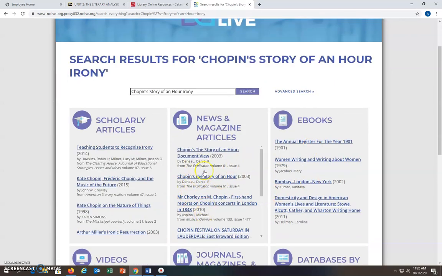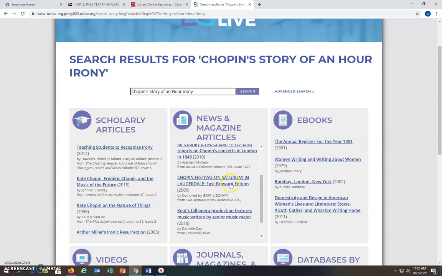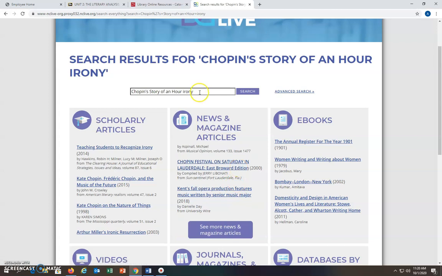Okay. Chopin, the Story of an Hour. You can click on that. Click on some of these. They're generic titles here, but they may have something about irony within these articles. So you just have to kind of play around with your search terms.